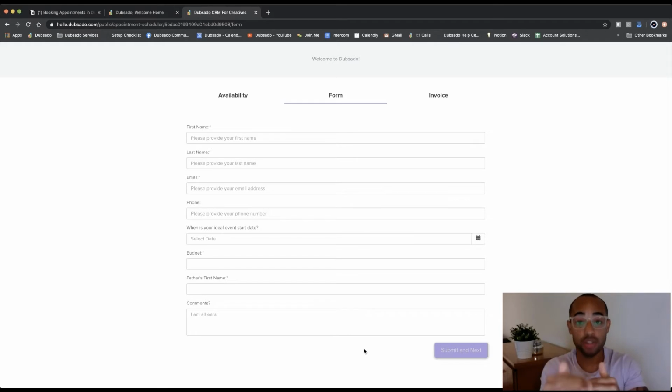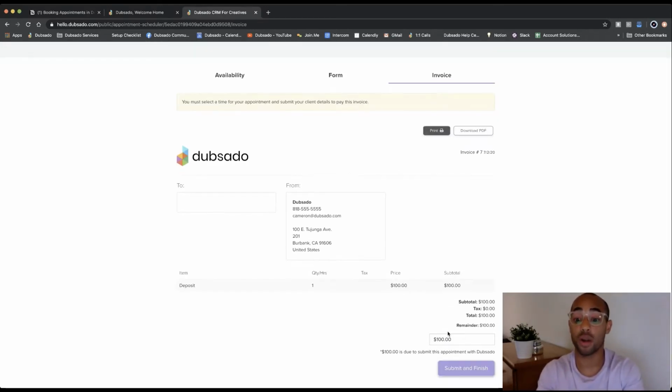But this is what is creating that project. And then you can start your workflow from this form. So they would fill this out. Then after that, it takes them to the invoice portion. And this is where the $100 would be required in order to lock in that booking.